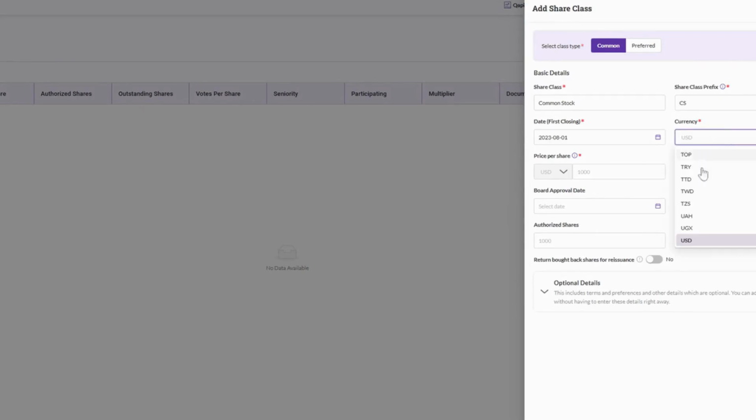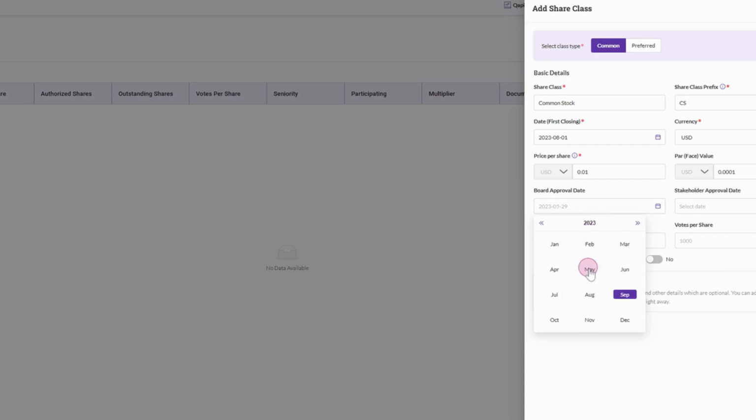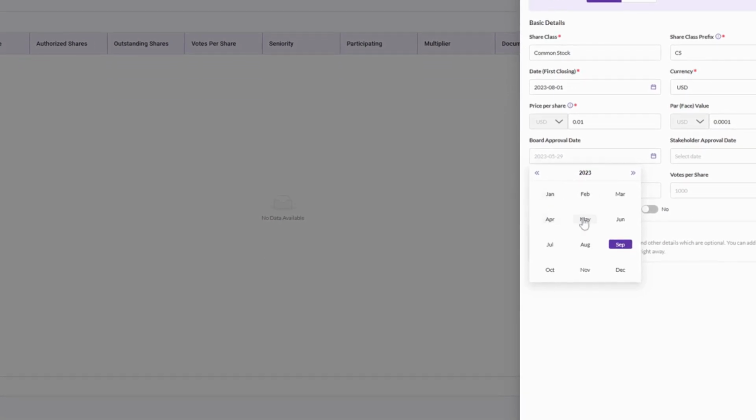We select the currency from the drop-down menu. Then we specify the price per share at which this stock was issued. If there is a face value, we add that as well. Then we provide the board approval date, which is the date when the share class was approved by the board or stakeholders. We enter all of these details.